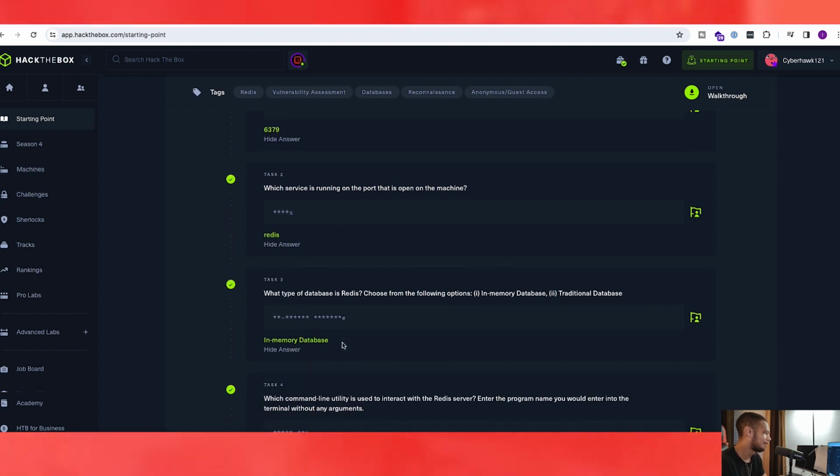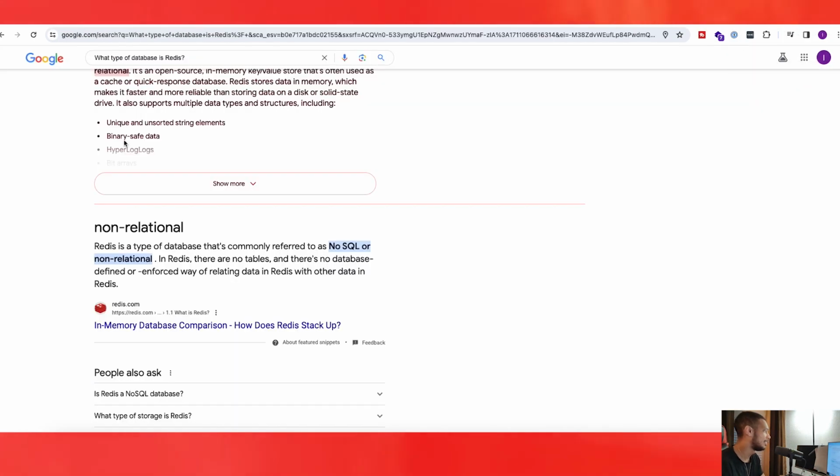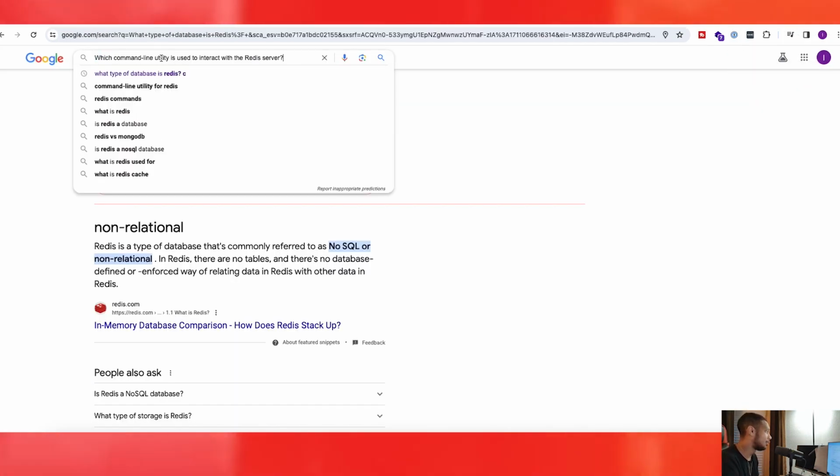We got that right. And then which command line utility is used to interact with Redis? And the program name you would enter into the terminal without any arguments. Okay, this is a good one. I'm not exactly sure which command line utility you use to interact with Redis. So again, we can always use Google. That's a great friend. Let's just Google this.